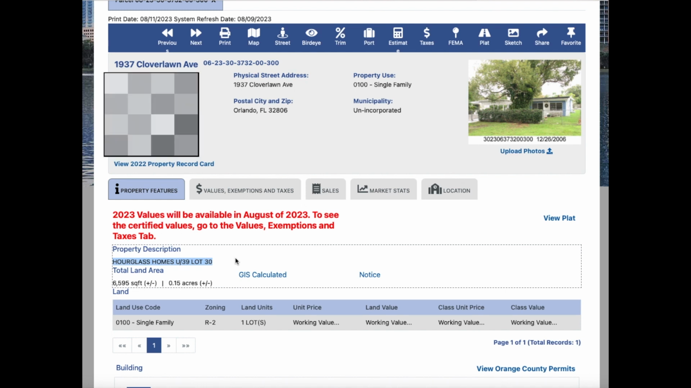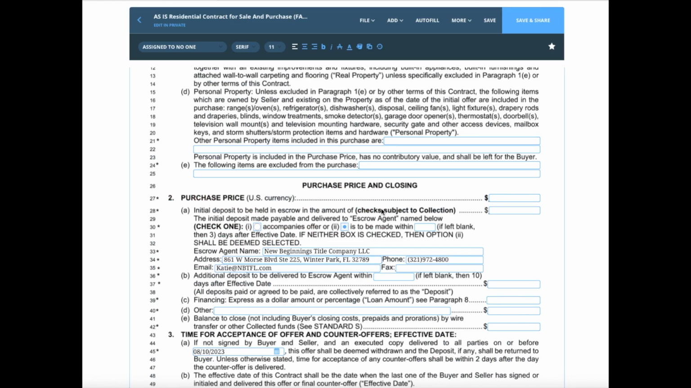Alright, so now that I've shown you how to pull this data, let's go ahead and muscle through the rest of this contract. This section discusses personal property. If there's any personal property items that are included with the sale, you need to include them here. For example, washer and dryer. If it was agreed that these items will be included, just make sure to add them here. Similarly, if there's any items that aren't included in the sale, just add them in this box right here.